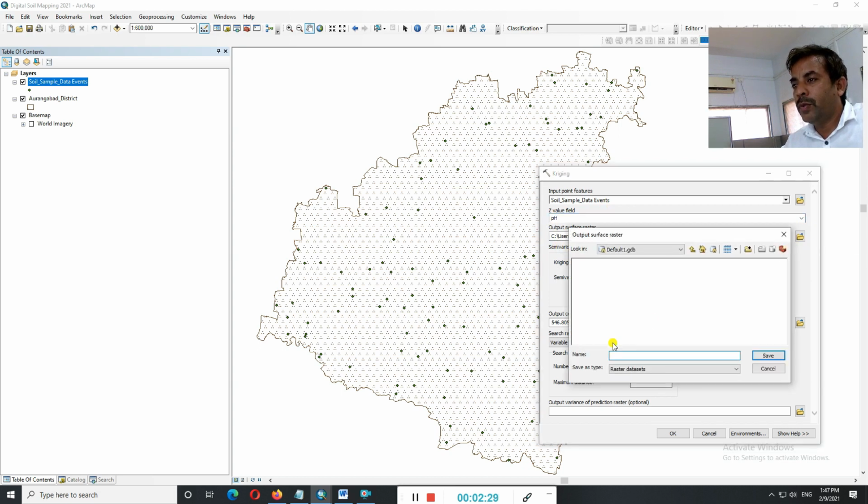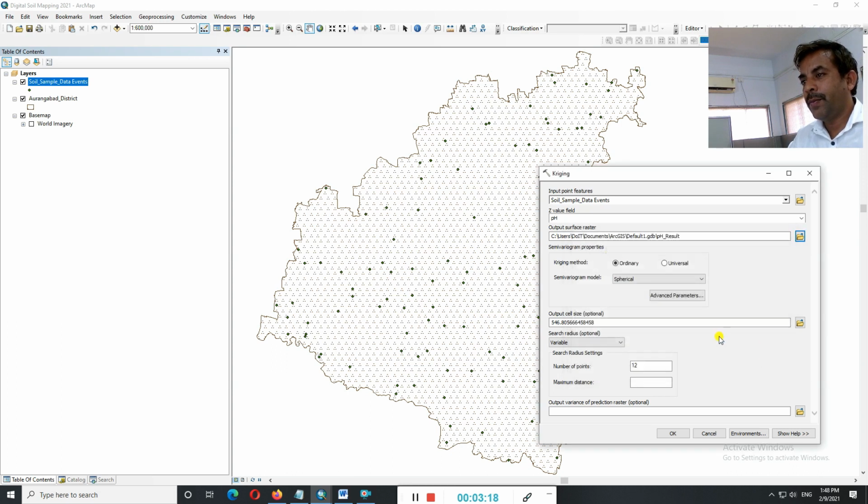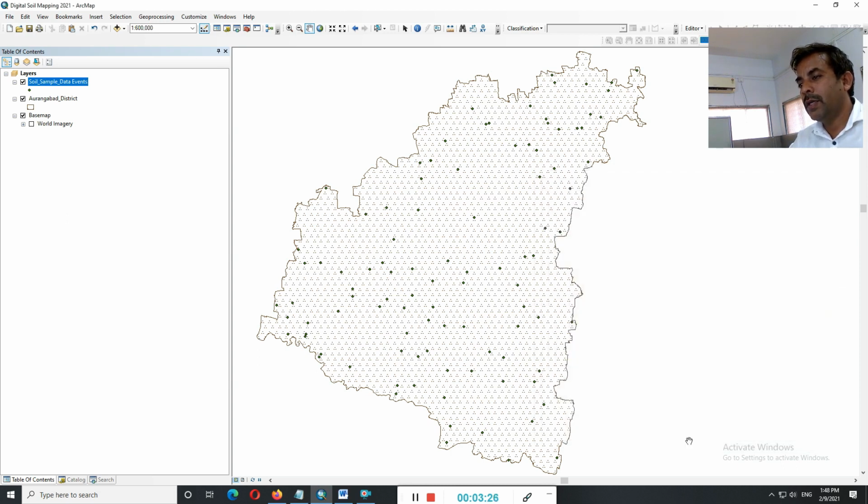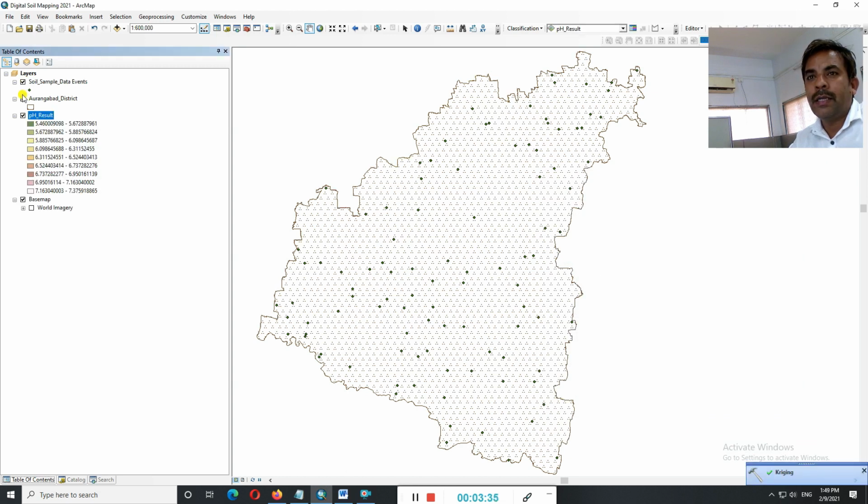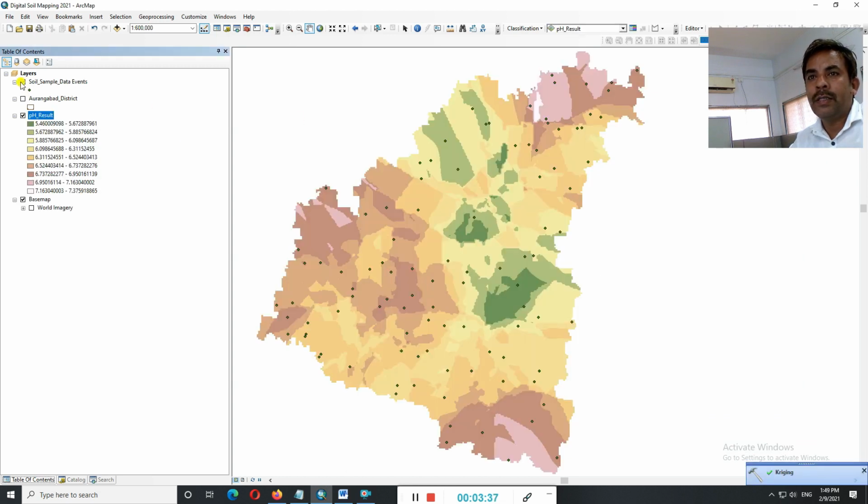Give the output location, create the kriging method result here, save. And don't change anything. The number of points value you want to create, you can also change after the result. Just click OK. You can see here this is your output.